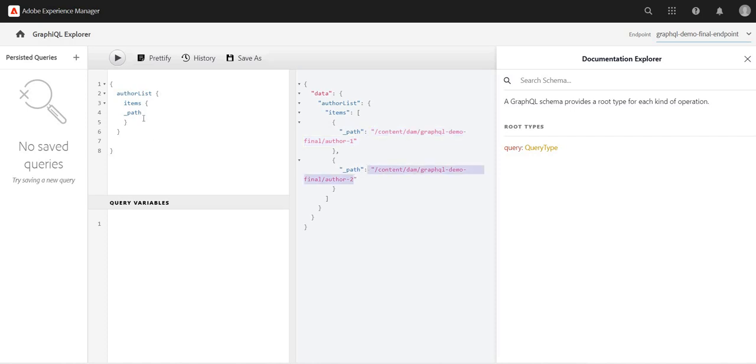Okay, so for example, if I want to run this query for something else, I'll delete it. Maybe this time I want to run it for book, so I'll go with book list. Book by path is when I want to get data at a specified path, and book list is when I want to iterate and get all data at once. So these are the two books I have created using the book content fragment model.